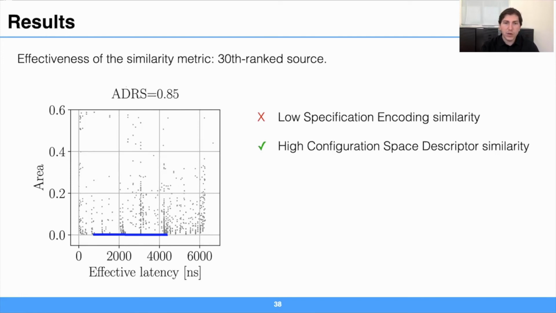So here we are looking at what happens when we have a low specification encoding similarity. In this case, we are not able to properly map the knobs from the source to the target. The result is that for the knobs that are mapped properly, we are able to approximate the Pareto frontier well, while for the knobs that are not mapped properly, we cannot infer any knowledge, and that results in a portion of the design space which is not explored.